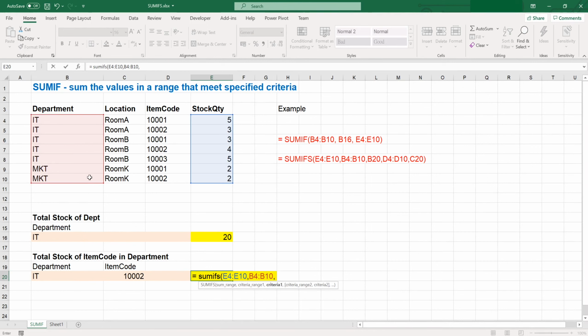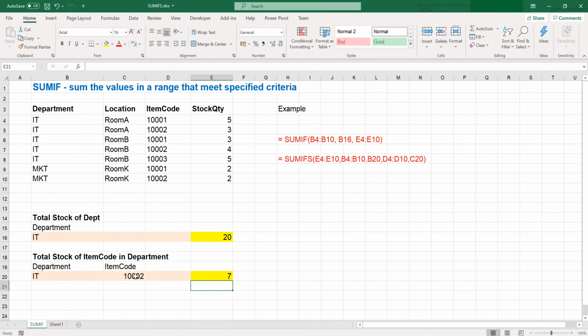comma, then select the criteria cell we want, comma. Finally, we select our range of criteria 2, comma, and then select the cell of criteria 2. Close the bracket. We can see that now the result is summed up by two criteria.